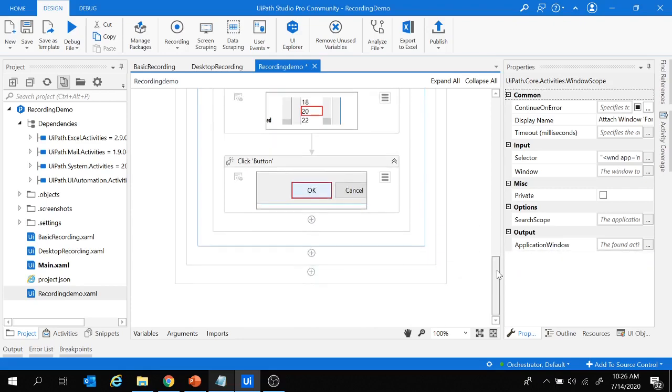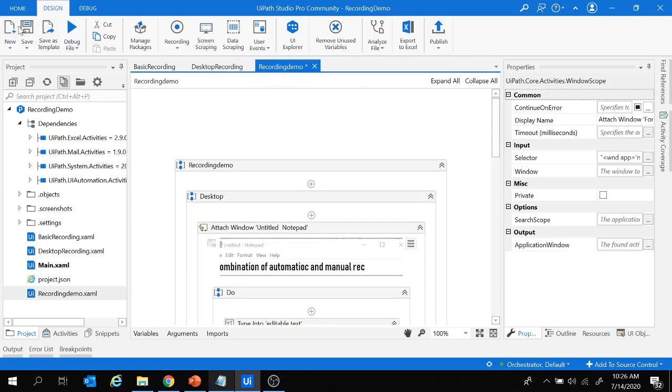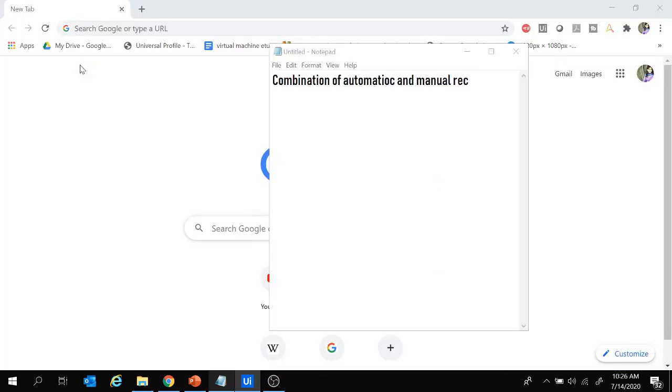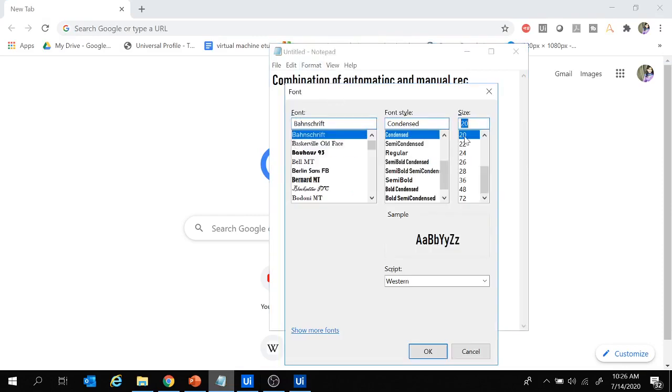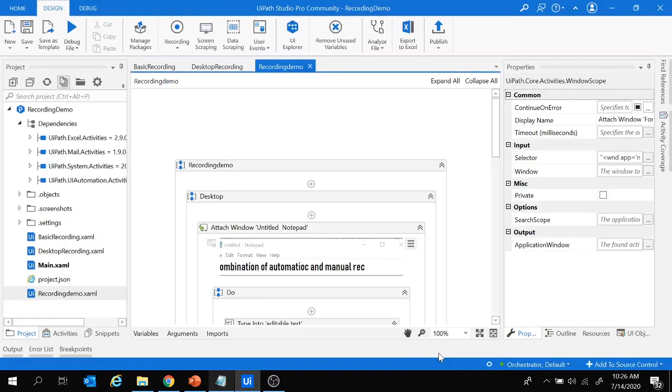So let's quickly run this one to see how it works. I will save this one and let's quickly run this. So you see the text got cleared and then it typed the text and now it's changing the size and the font, and my task is done now. So in most of the real life projects, the task will be performed using the combination of both automatic and the manual recording. You can try to create a project using the same and let me know if you face any queries. And that's all for this session, guys.